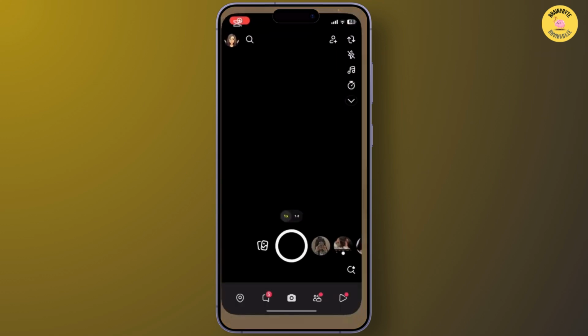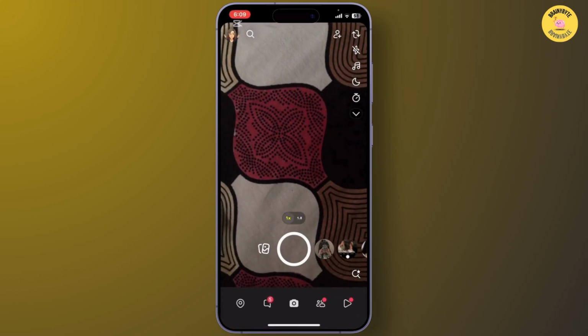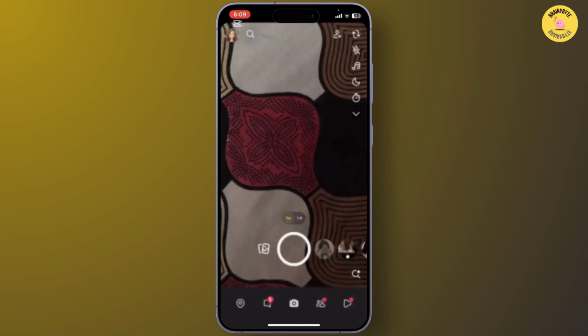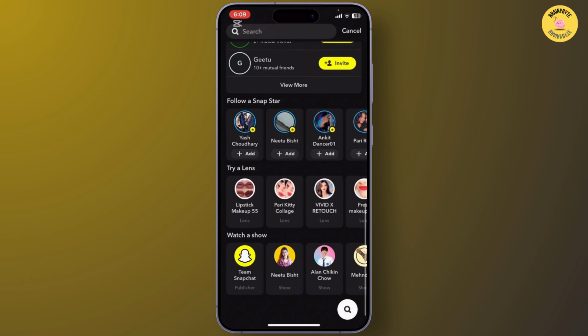First, you need to simply open up your Snapchat app. Once you're here, look at the top of your screen for the search bar and simply tap on it. Once you're in the search bar, you need to scroll down until you see the Follow a Snap Star option. If a celebrity you want to add is not listed here, don't worry, you can search for them directly.